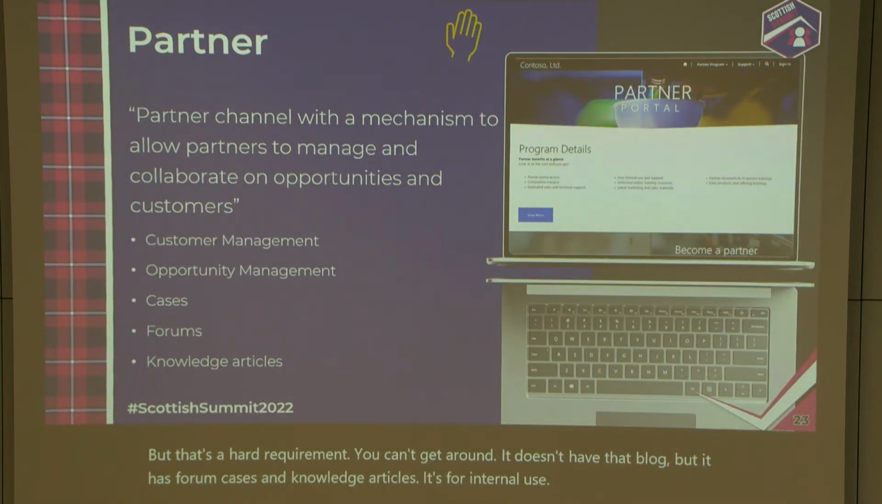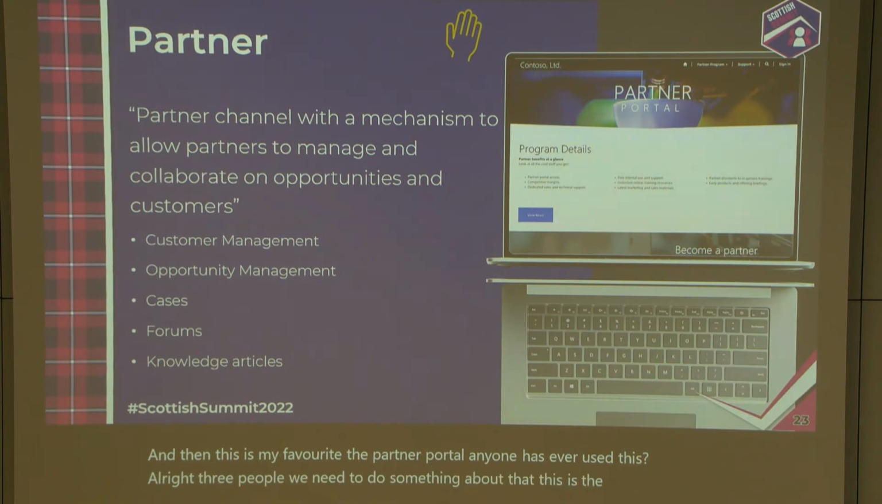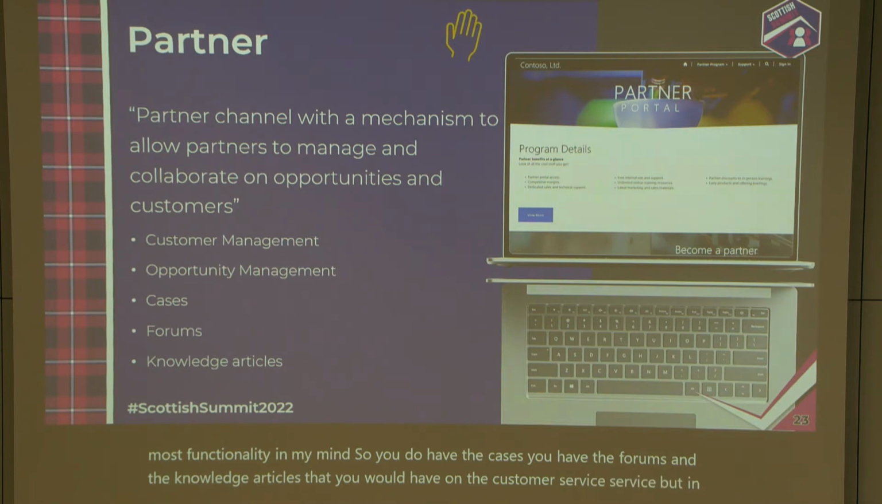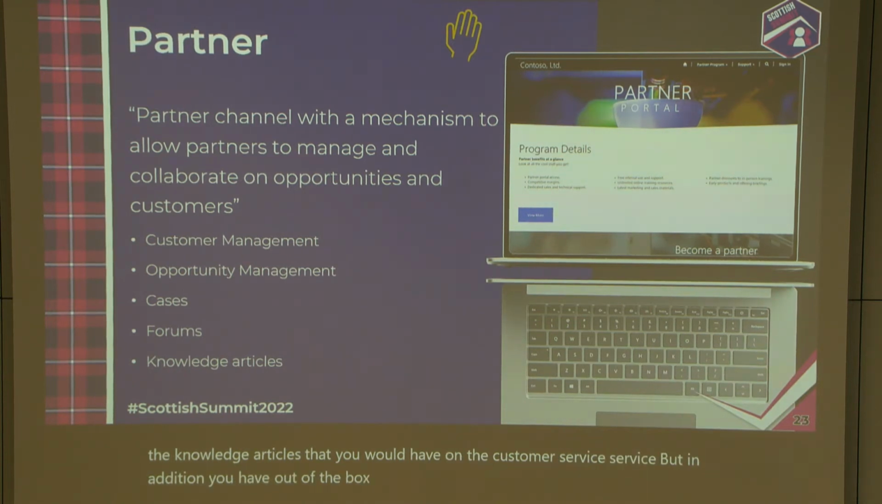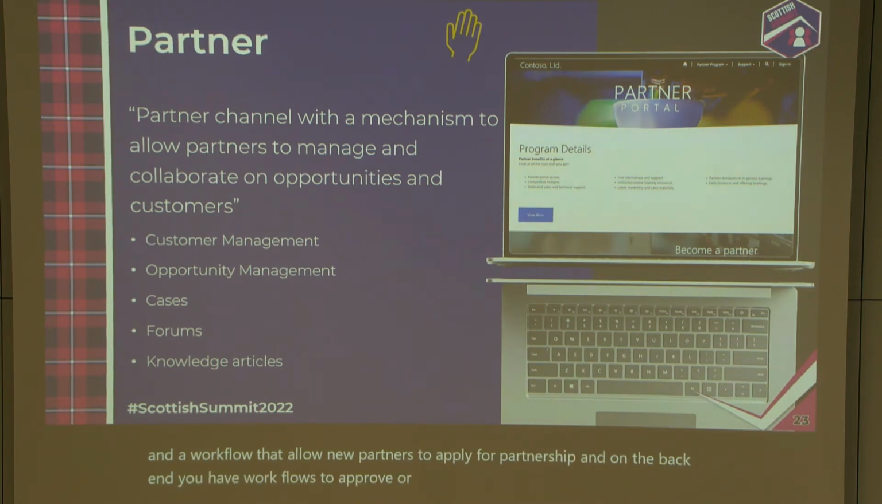And then this is my favorite, the partner portal. Anyone has ever used this? All right, 3 people. We need to do something about that. This is the one with the most functionality in my mind. So you do have the cases, the forums and the knowledge articles that you would have on the customer self-service, but in addition, you have out of the box customer management, opportunity management, and a workflow that allows new partners to apply for partnership. And on the back end, you have workflows to approve or deny those applications that come in.